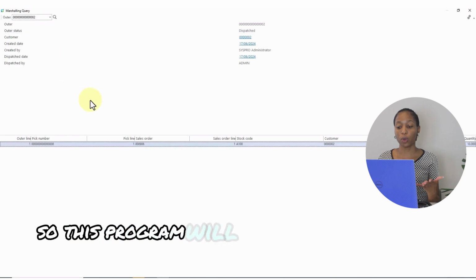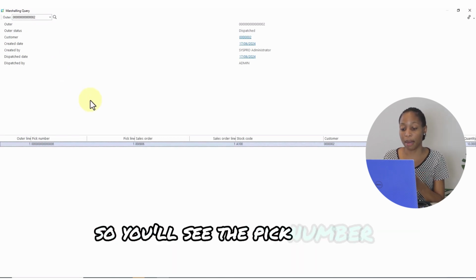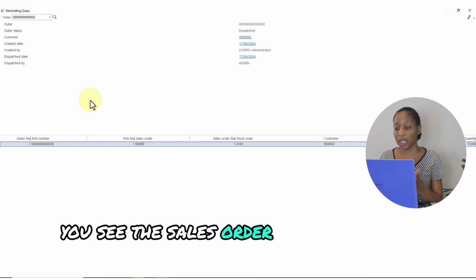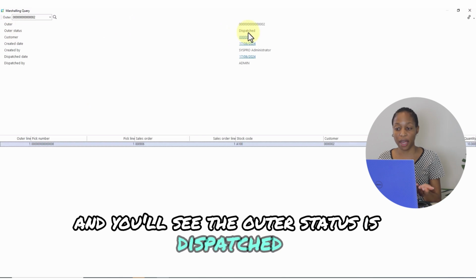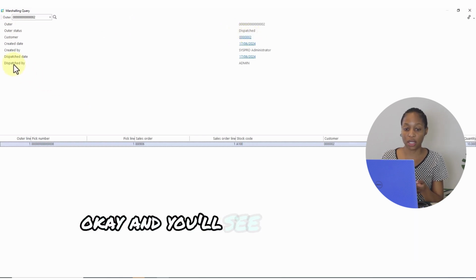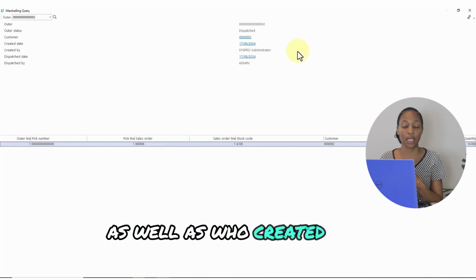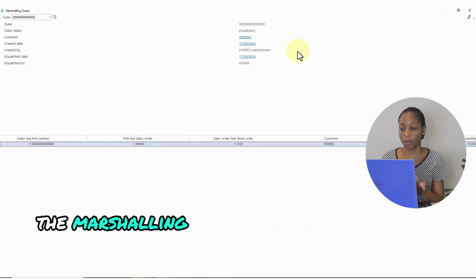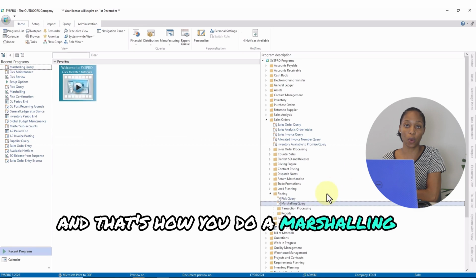So this program will show you everything that has to do with the pick. So you'll see the pick number, the sales order, the customer, and you'll see the outer status is dispatched. Okay, and you'll see when it was dispatched as well as who created the marshalling pick. So then we'll close the program, and that's how you do a marshalling query.